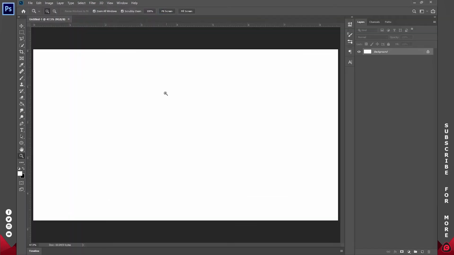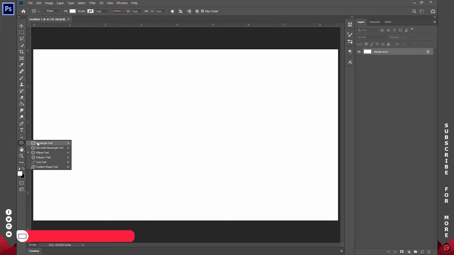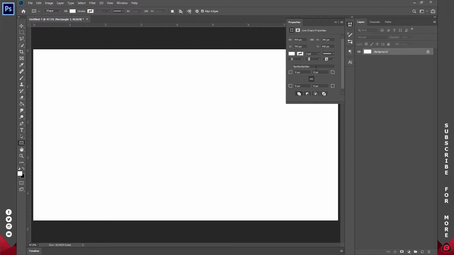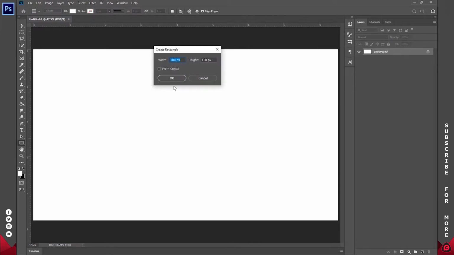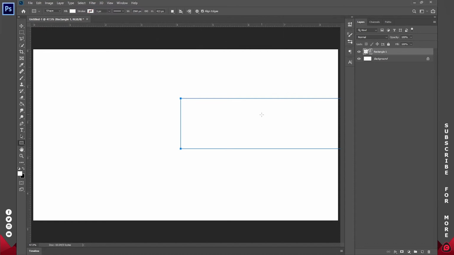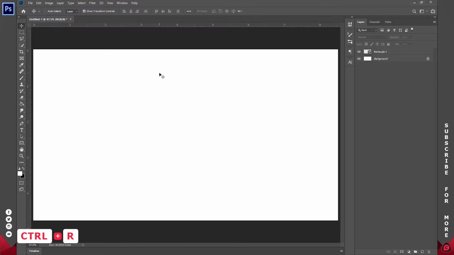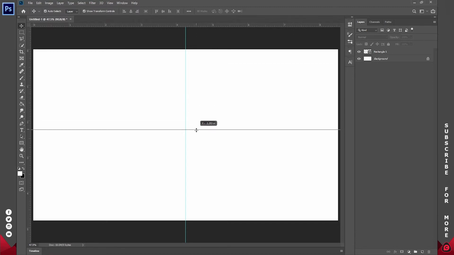Now we are going to create another thing that is going to be a rectangle, so go to the shapes tool and grab the rectangle tool, click on it, don't click and drag, we don't want to be doing that. Just click on it one time, set the width to 2560 and the height to 423 and just click on OK. Alright, so once we've done that, we want to place it at the center, so you can use Ctrl R to bring up your rulers, click and drag this to the center like so, then click from the top and place it at the center like so.